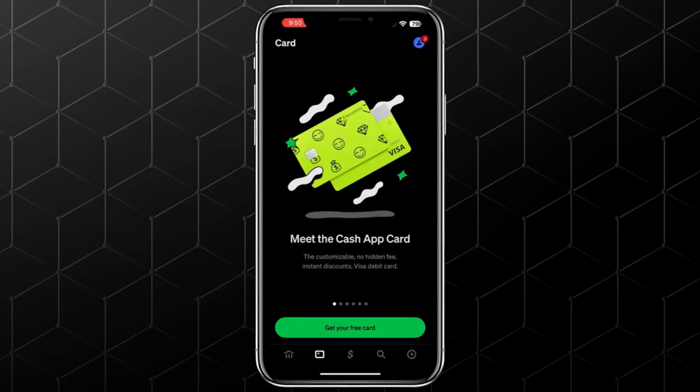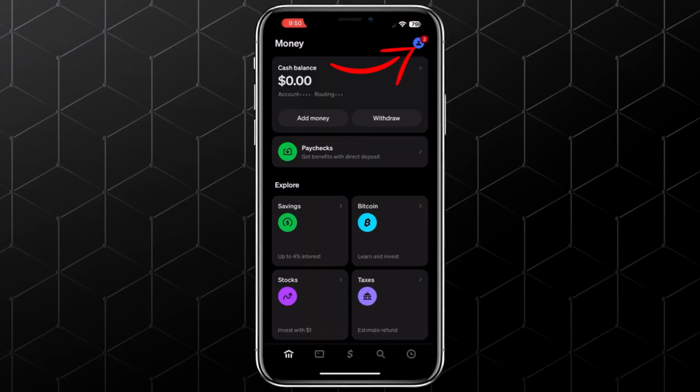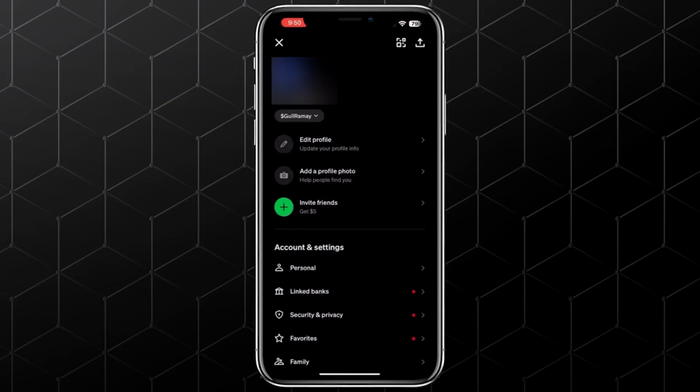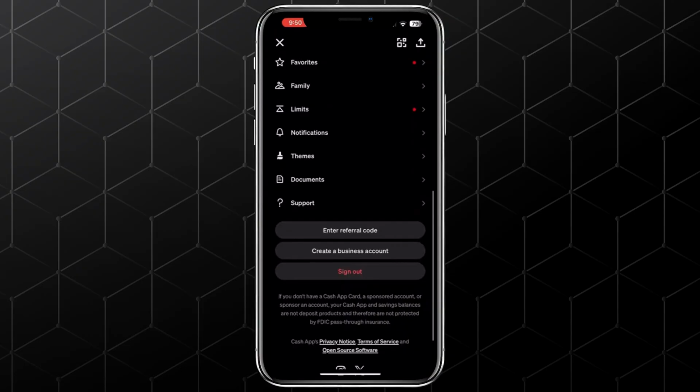Once your new card is active, go to the main screen of the Cash App and locate the profile icon in the top right corner of the screen. It looks like a person's silhouette, and tap on it. This will take you directly into your account and settings menu where you can customize your experience.